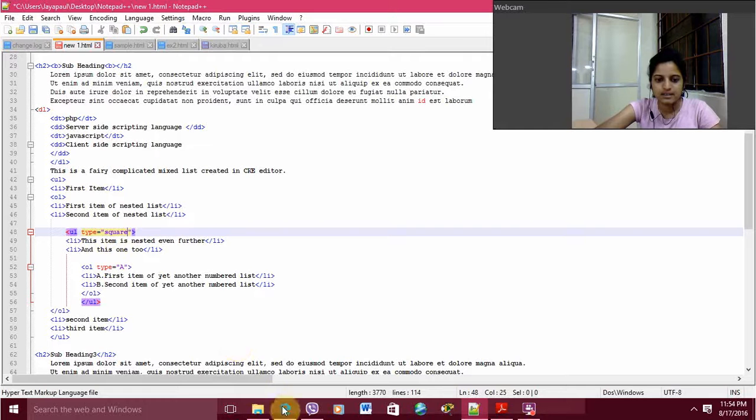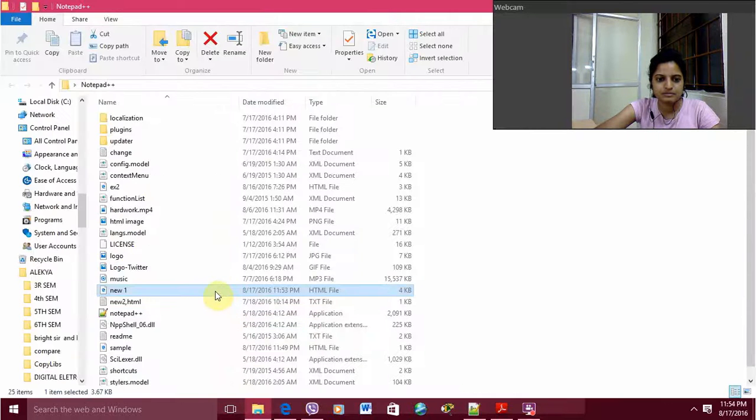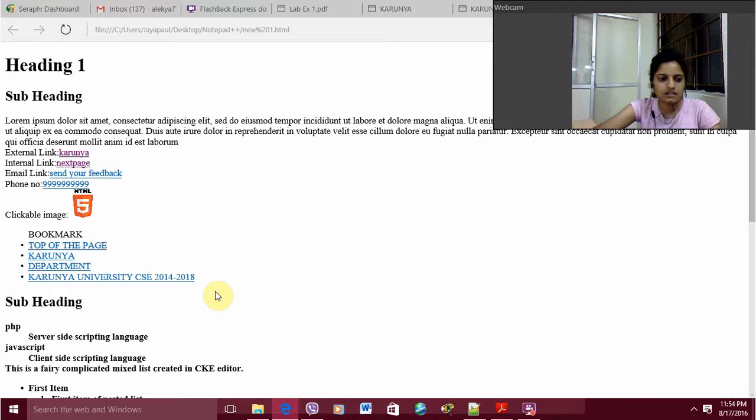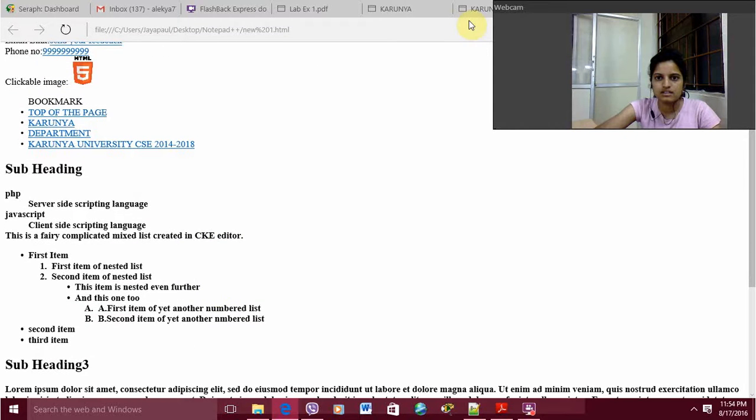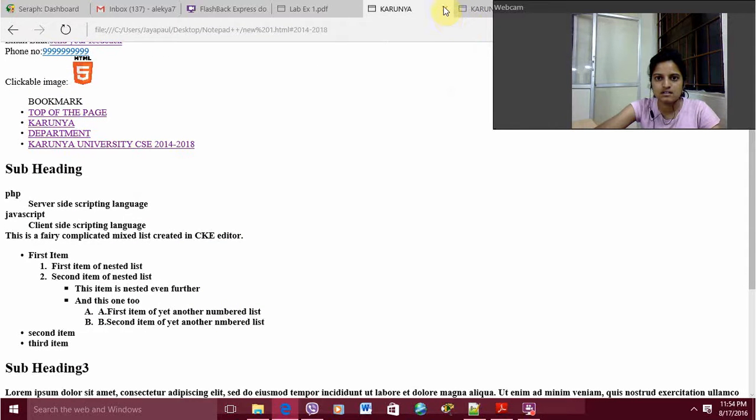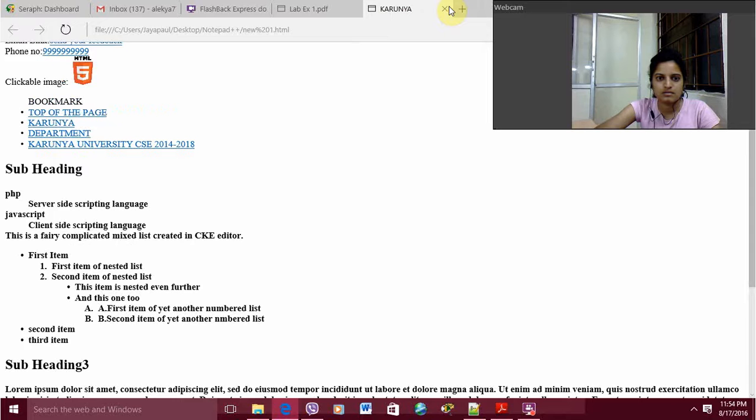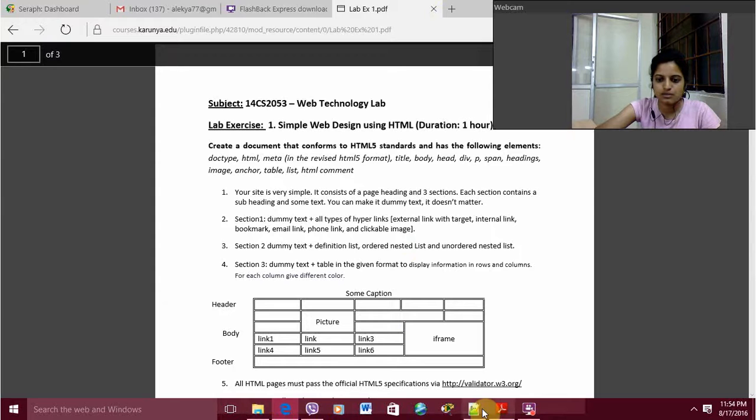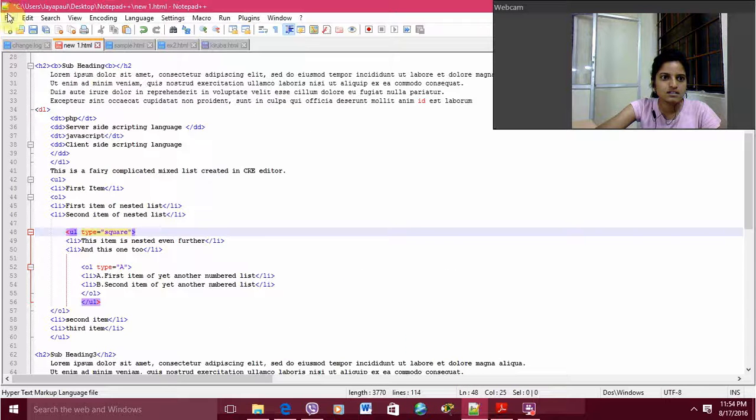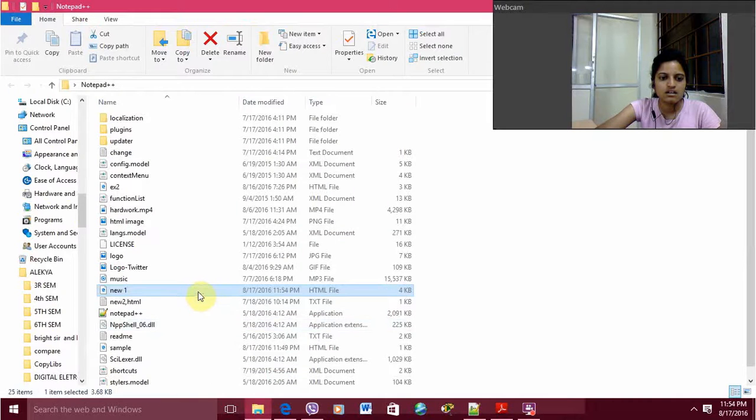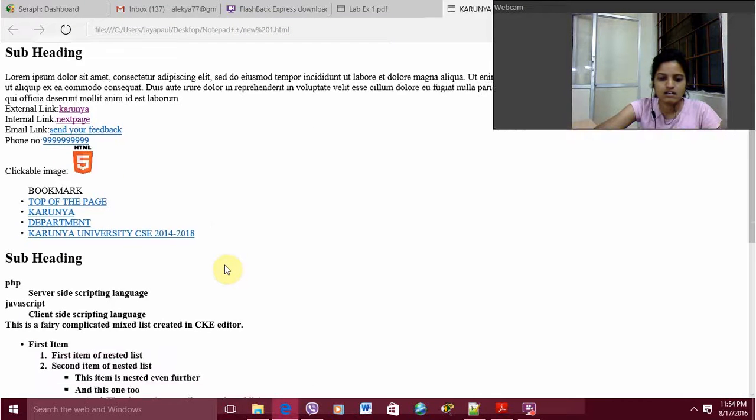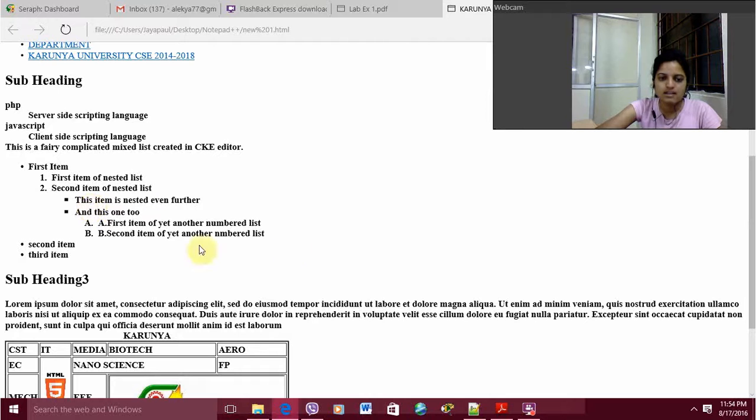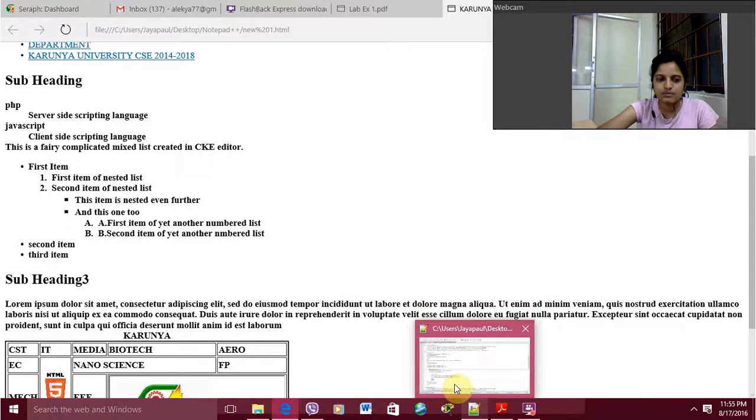Again I run the program. Just save the program before you run. So first save the program and now you can run it. Here you can see it as square. So whatever you specify, that type will be displayed.